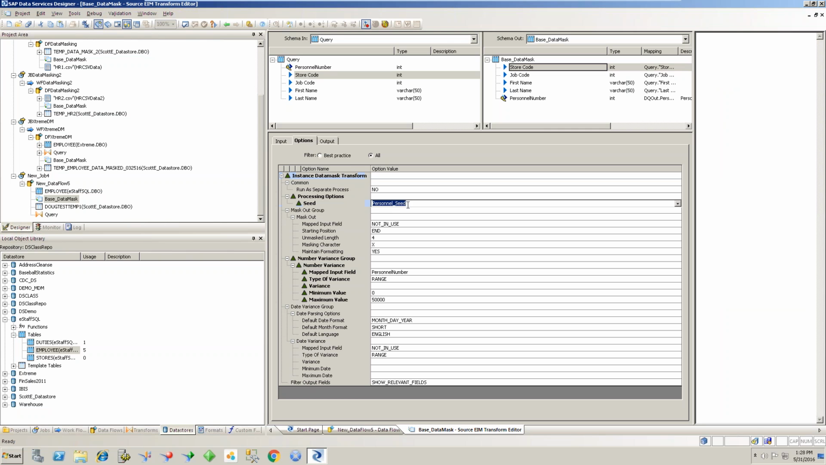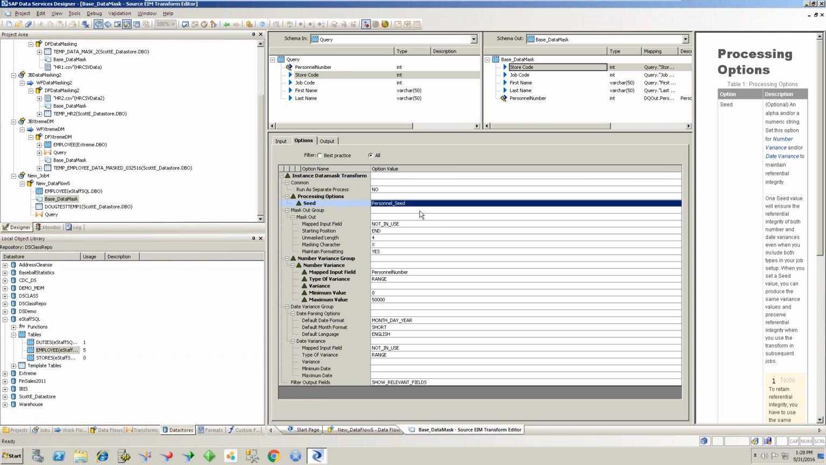So I just basically gave it a name. I called it personnel seed. Okay, so that's going to be the name of this setup for the masking. And then what I did is I came down into the number variance part of the masking setup.